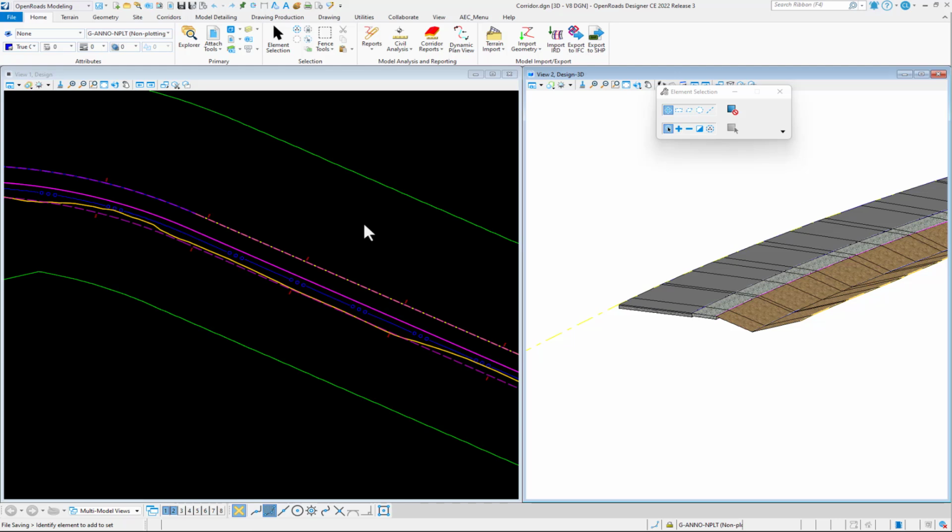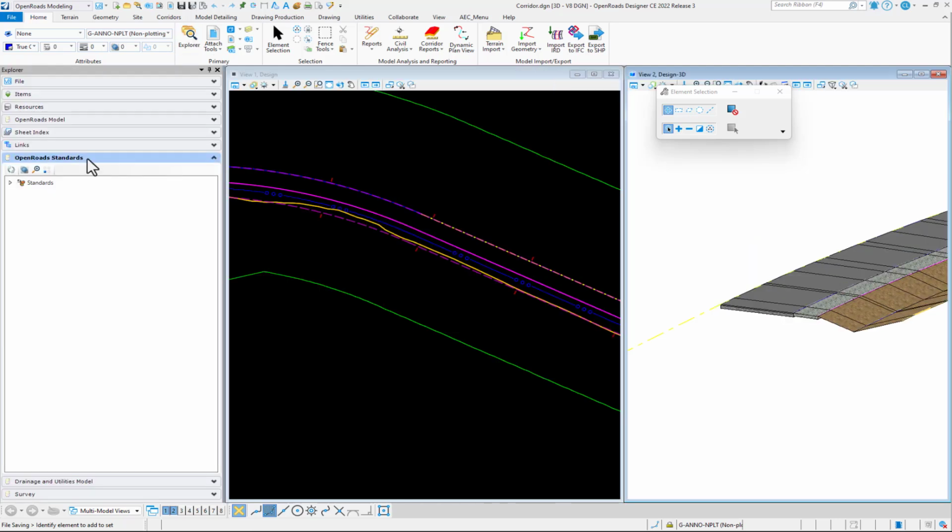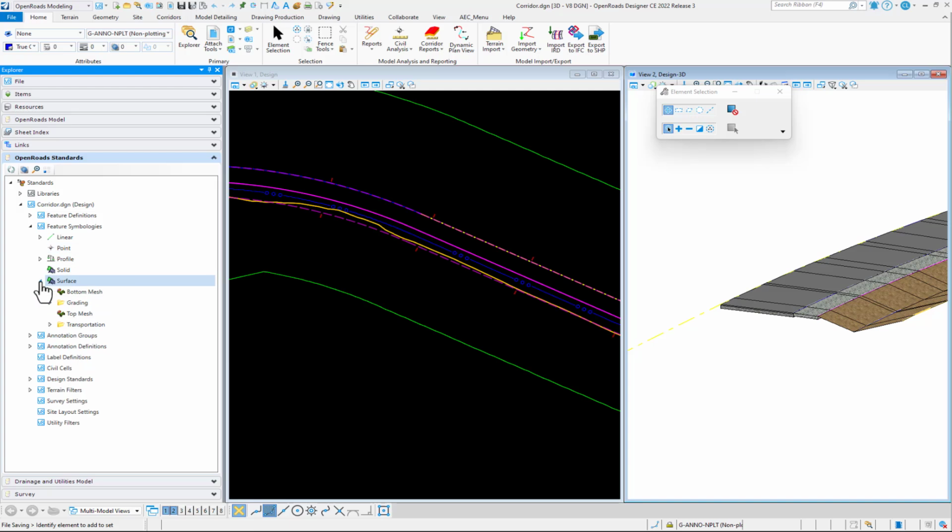In this video, we're going to take a look at patterning one of our components in our 3D model that would show up on our cross sections. In this case, our top asphalt surface course. The first thing we have to do is in our corridor file, before we cut our sheets, we're going to open up Explorer and we're going to navigate down to our active file, feature symbologies, and go to surface.